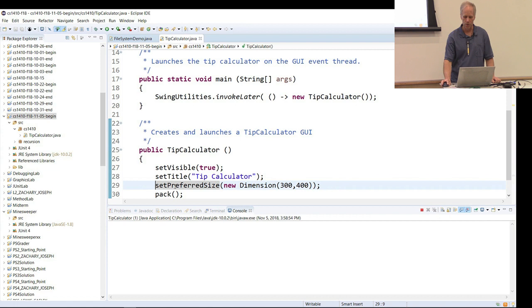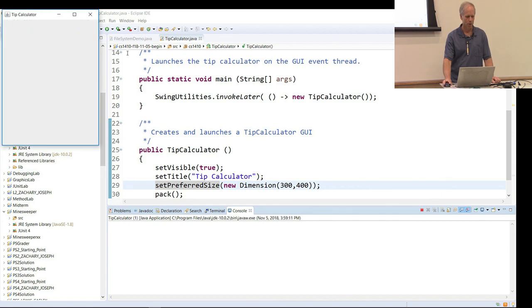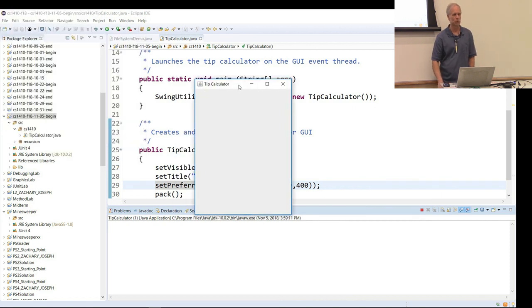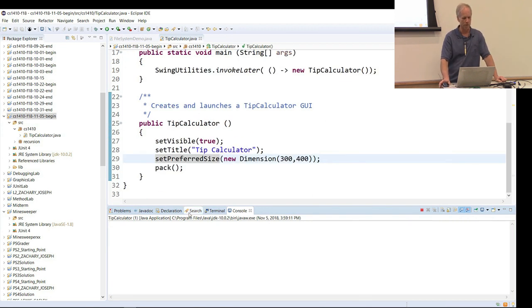So now we've got this class, which I run, and good. It looks like it's supposed to. It's a starting point. We can at least bring up a window. And notice I didn't have to do much to be able to do that. I just said tip calculator is a kind of JFrame, and I can call JFrame methods as if they were tip calculator methods, which in a sense they are.